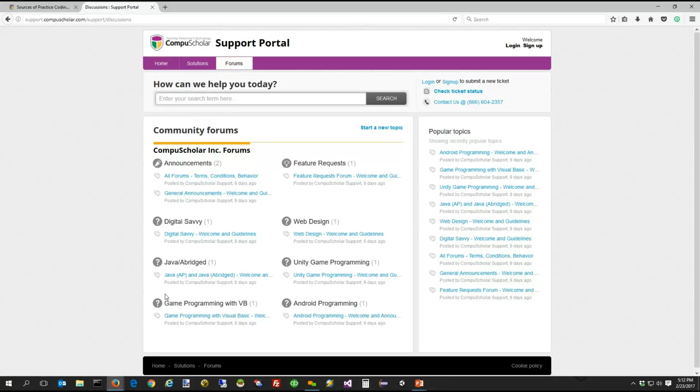This is a way for you to connect with the community of CompuScholar teachers that are out there, either in general or that are working through the same course that you are. So if you've got suggestions for new features, or questions about how to do something, please come out to the forums and put your thoughts out there and help spark a discussion. We would appreciate that.